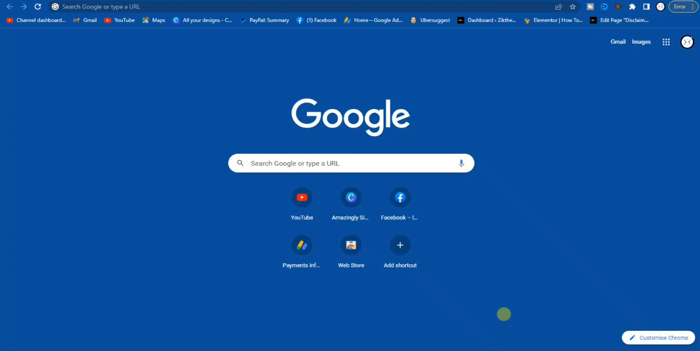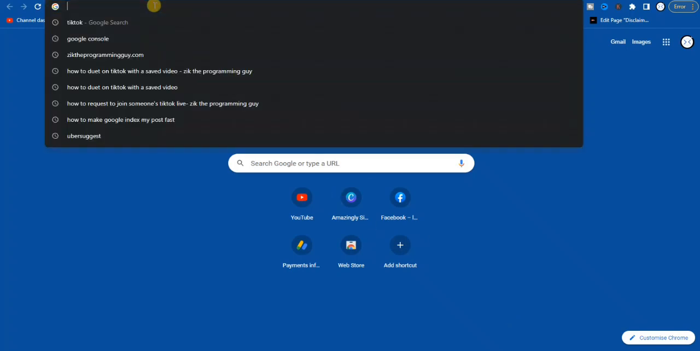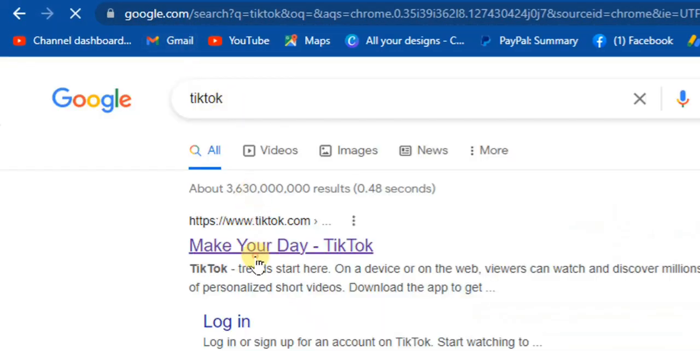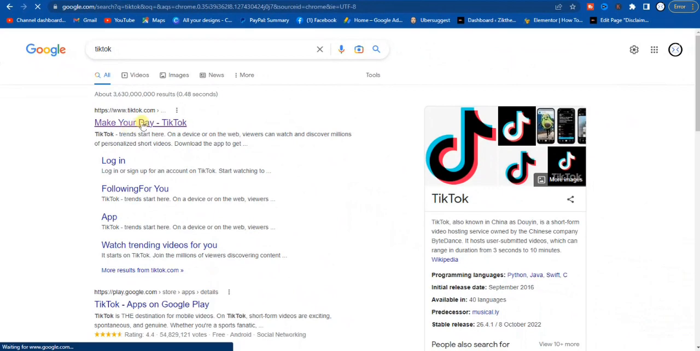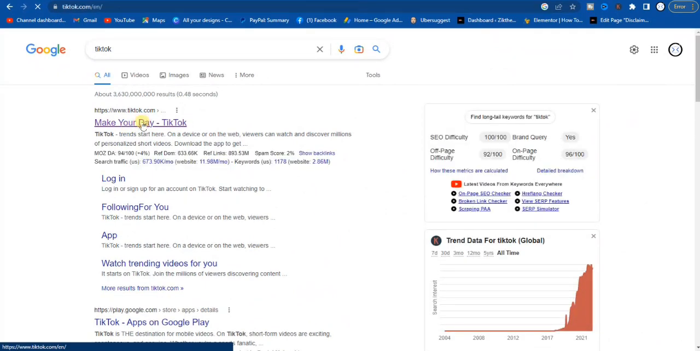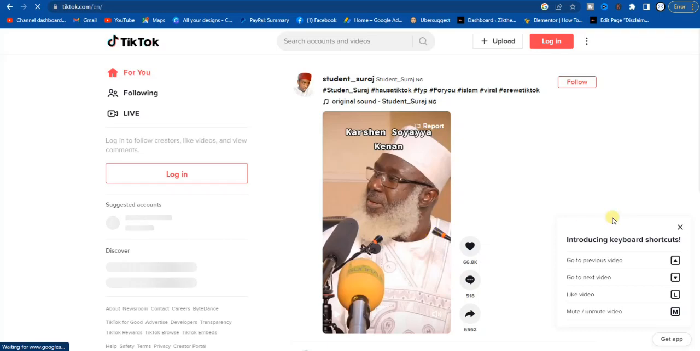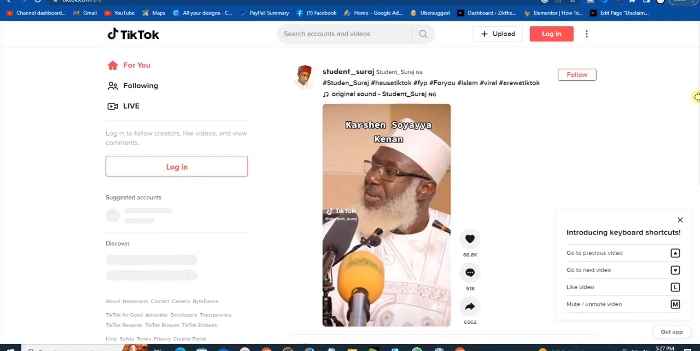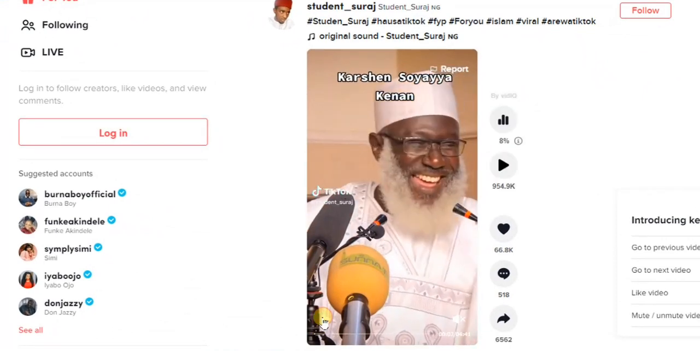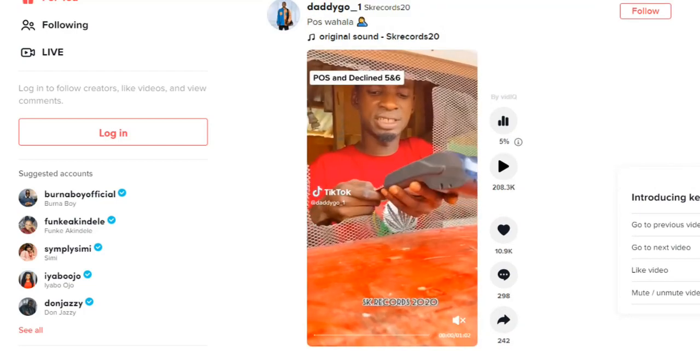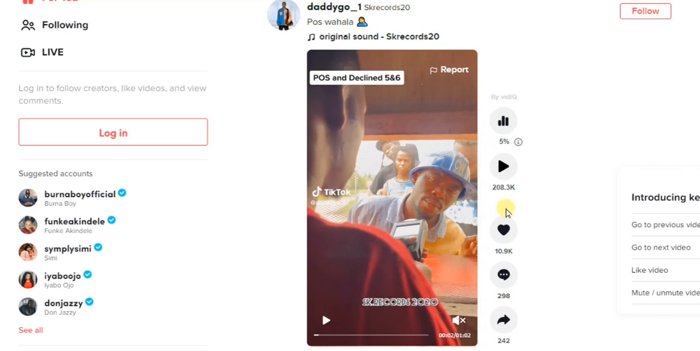Now the first thing you have to do is to head to your favorite browser, for example Chrome. I'm going to be using Chrome to show you how to do this. So I'm going to go to tiktok.com. Alright, it's coming up. So once you are on TikTok.com, you're going to see videos. Alright, now here you're going to find videos. So what we want to do right now is to show you how you can actually share this particular video to your Facebook story on your PC.